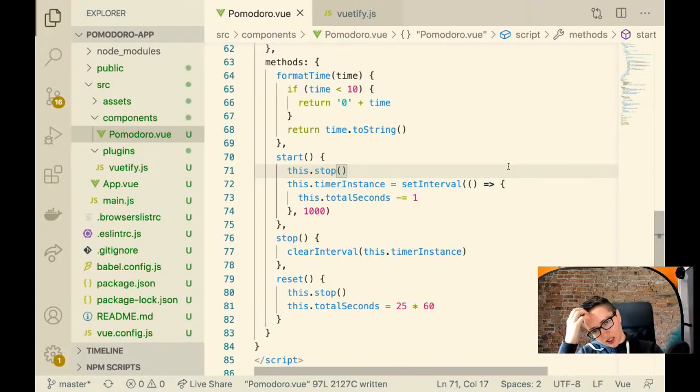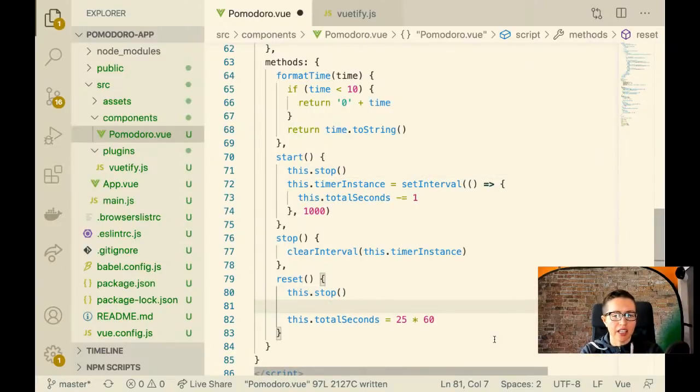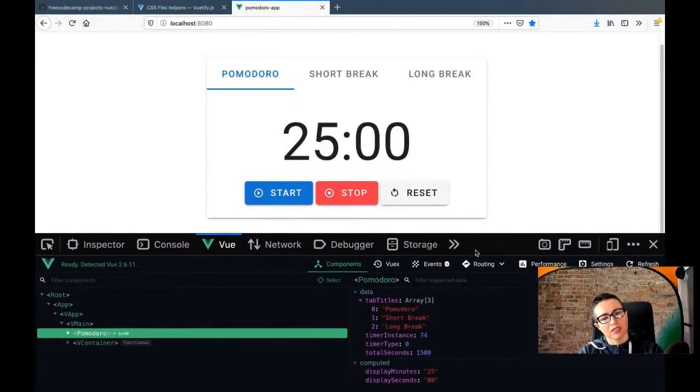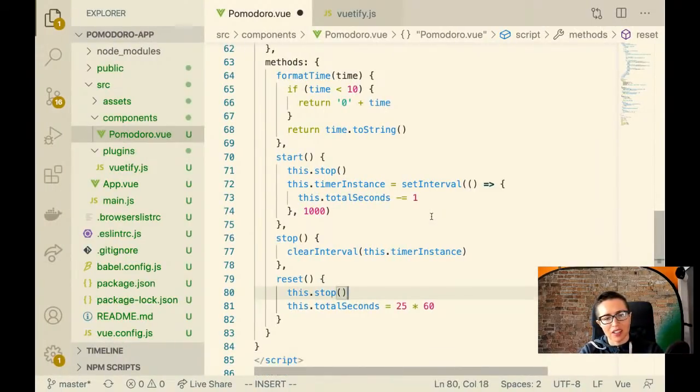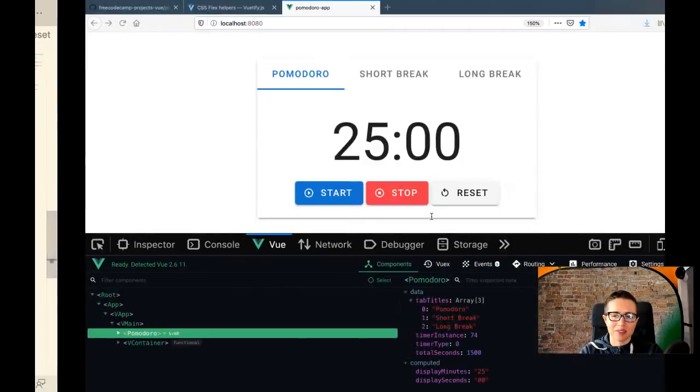So what I could do is in reset, I could clear that instance so that... that won't work. Never mind. That was faulty logic. Okay.